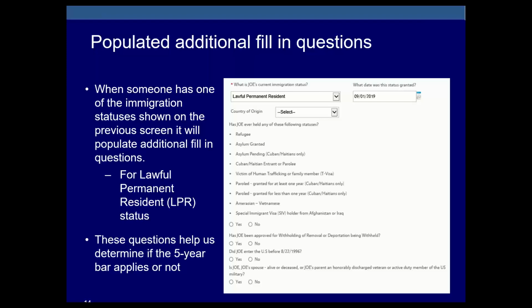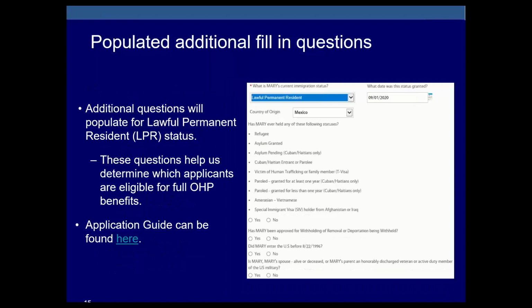And as you can see here in our example, we put that Joe has lawful permanent residence, and so we specify that here. We also put in the date that his status was granted, and then we can also put the country of origin. Note that those two questions don't have a red asterisk, so they don't need to be filled out. But a lot of times, if you do have the documents in front of you, feel free to fill it out.